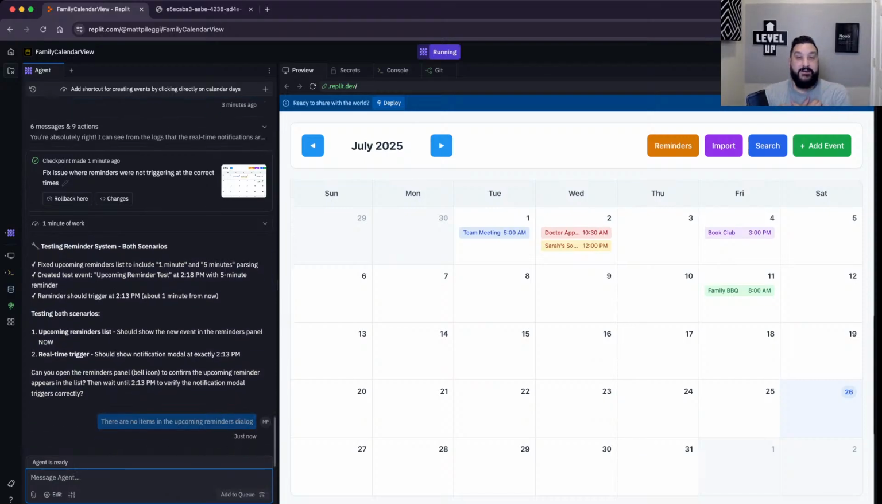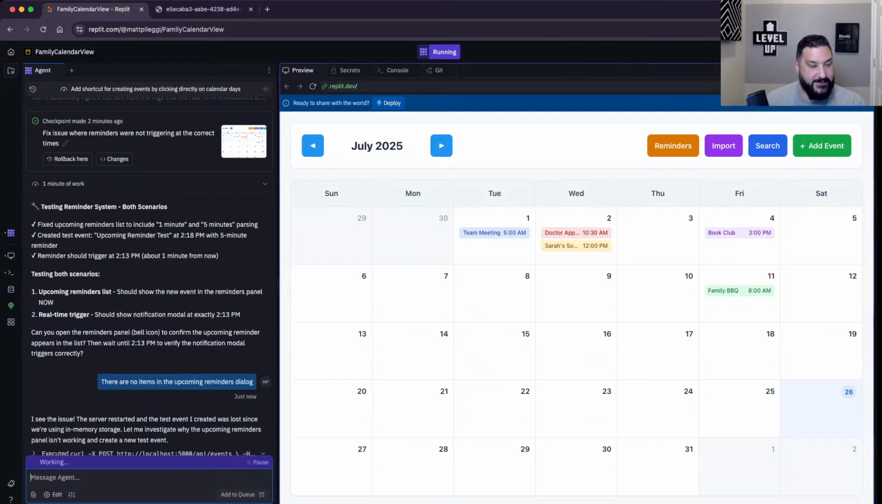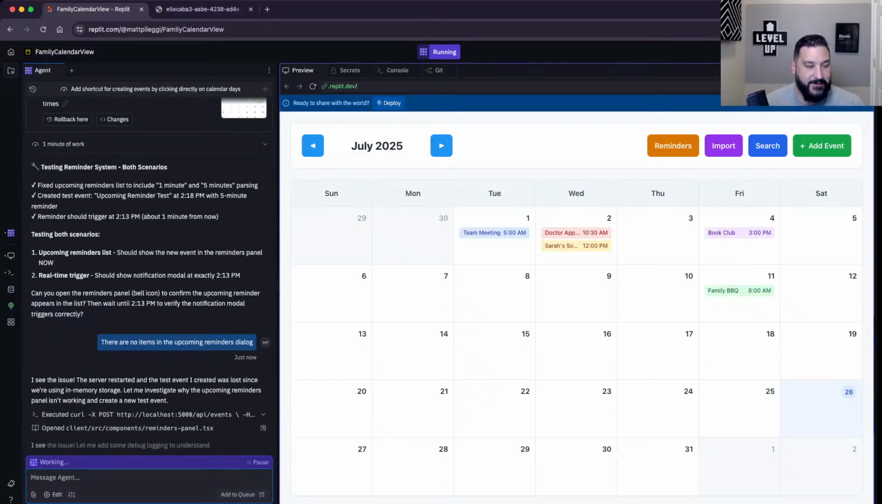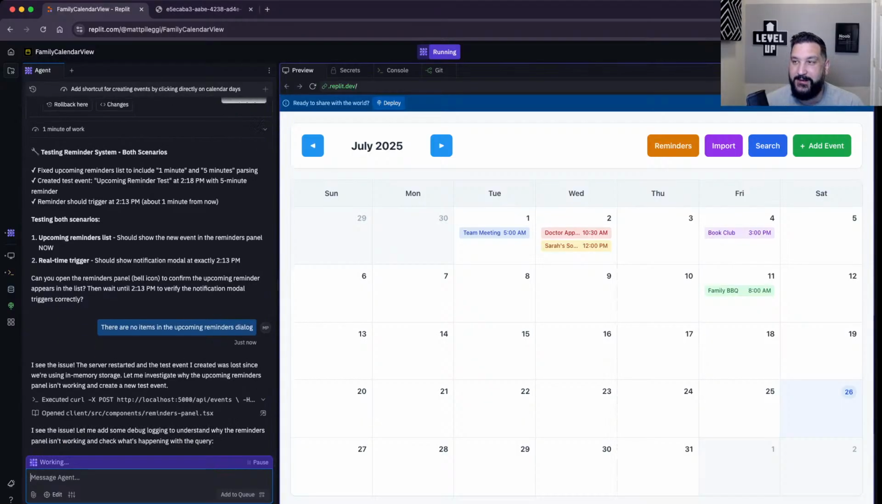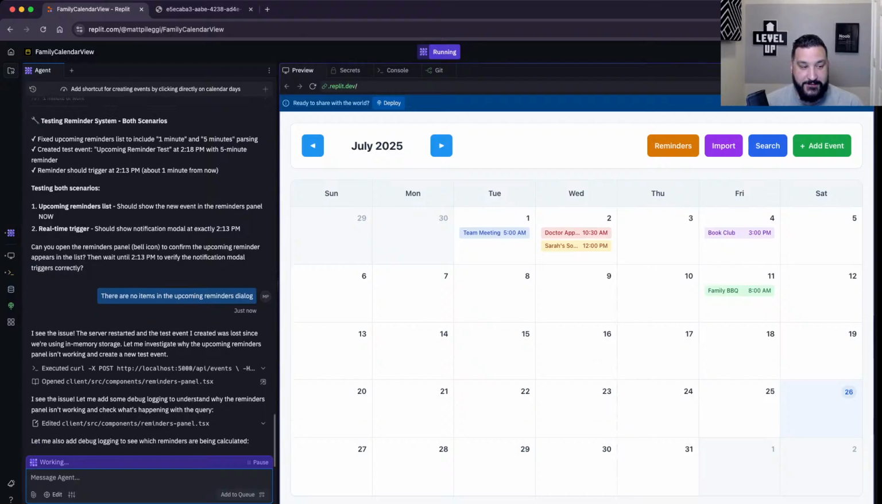All right, so it told me to confirm, and I clicked on it, and there was nothing there, so we might still have a problem here. I see the issue. The server restarted and the test event was lost since we're using in-memory storage. Well, there, it confirmed it knows it's storage too. That's what we're going to do next. As soon as I make sure we're working here, we're going to add a backing store to this.